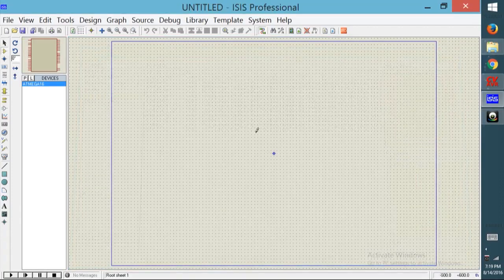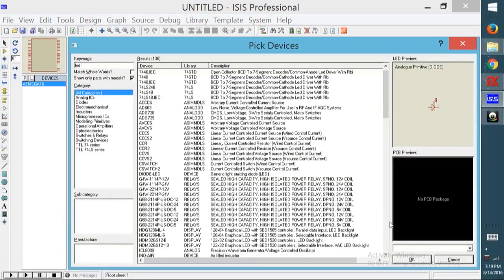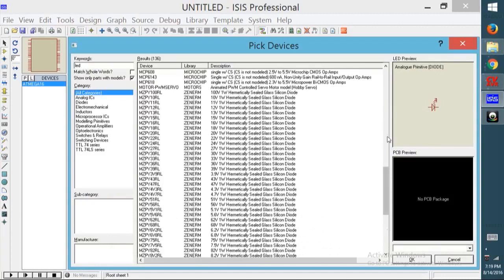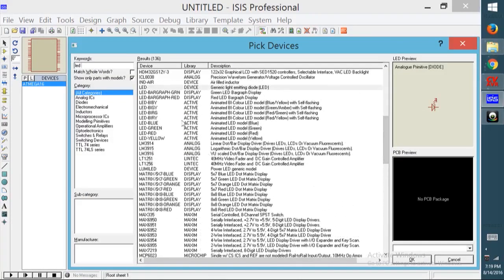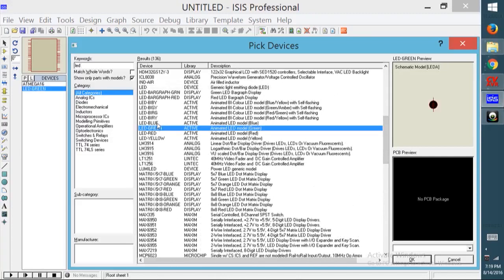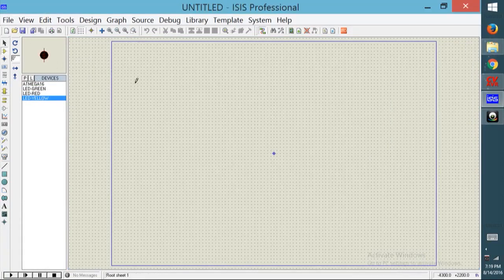Yeah, this one, ATmega16, and then some LEDs. Then I will get my main LED here, the animated one. I will take the green, red, and yellow. Now today we are going to make a traffic signal project, and first pick up your ATmega.